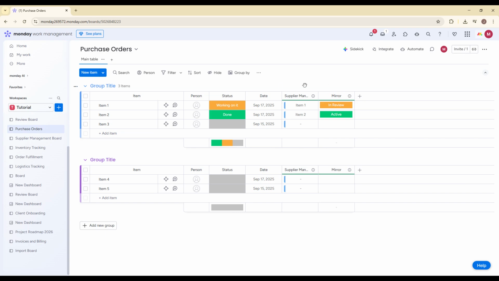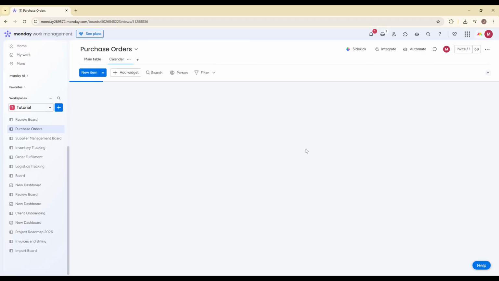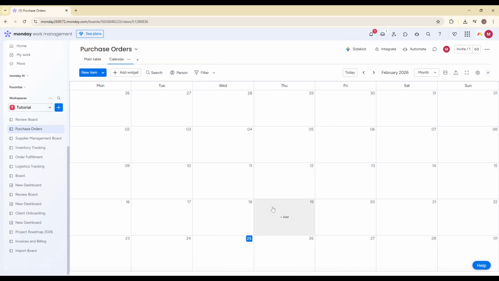Once your date column is ready, go to the top left area of your board where you see the current view name, usually Main Table. Click on the plus button that says Add View. A panel will open showing different view options. From this list, select Calendar. Monday.com will instantly generate a calendar view based on your date column.